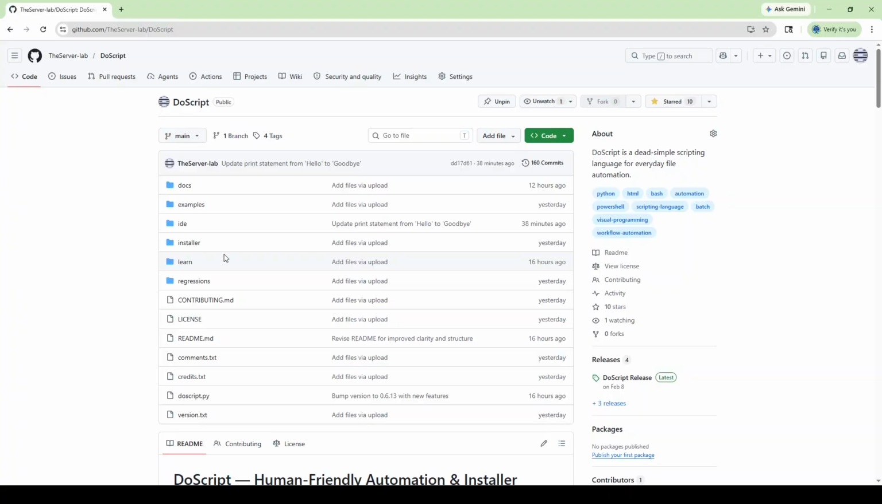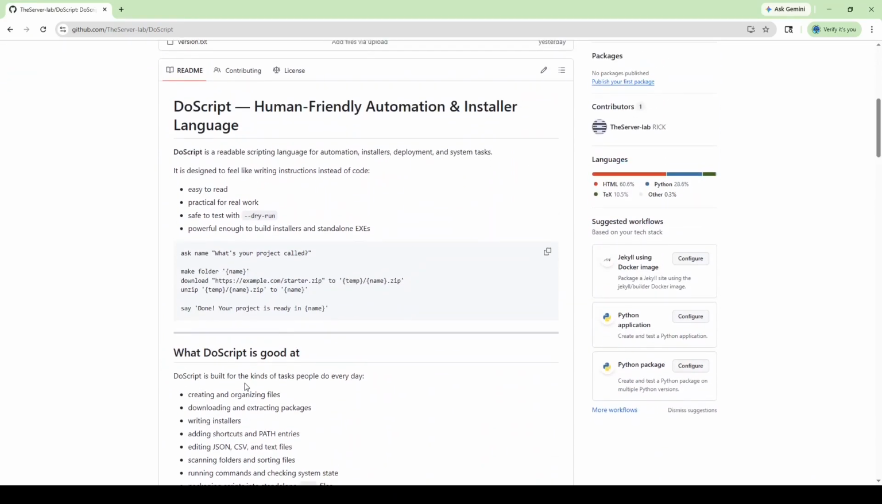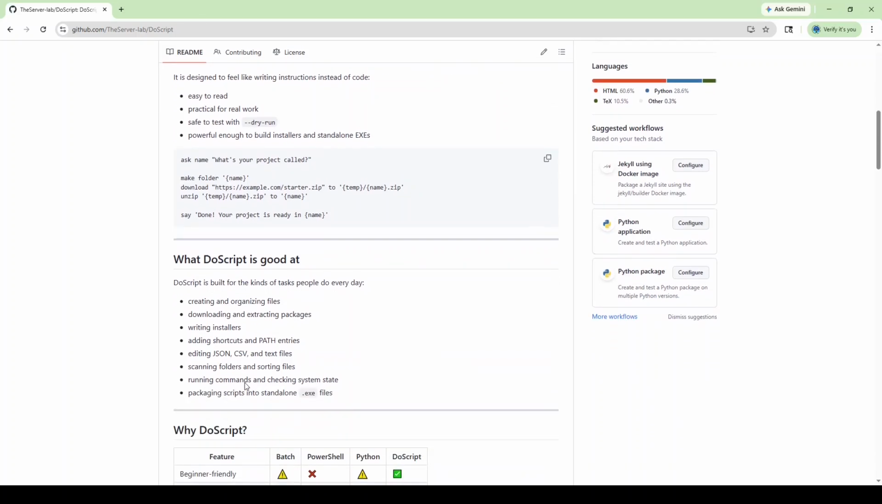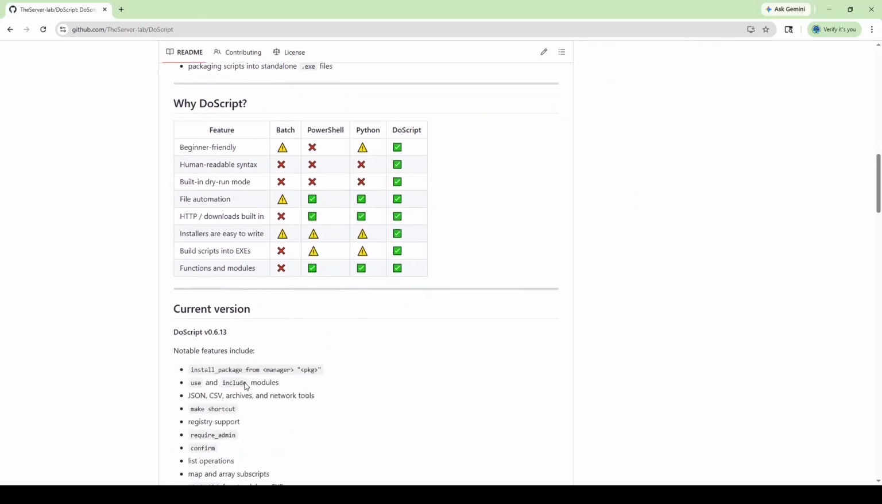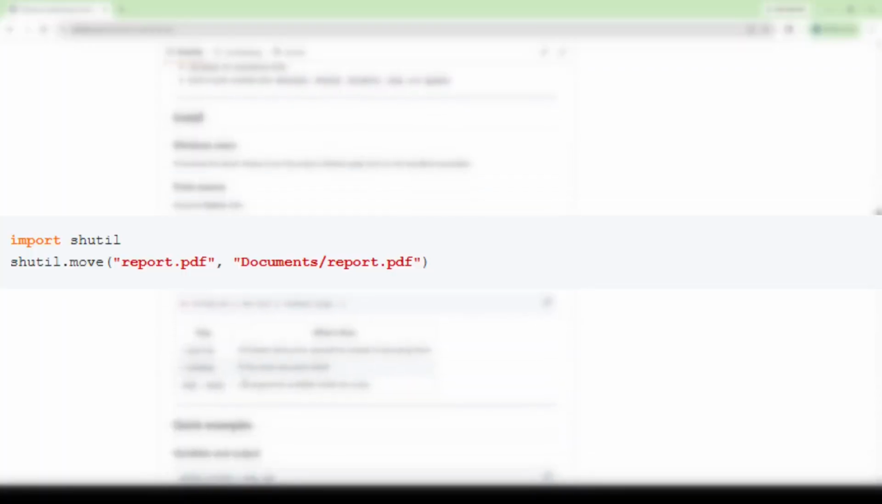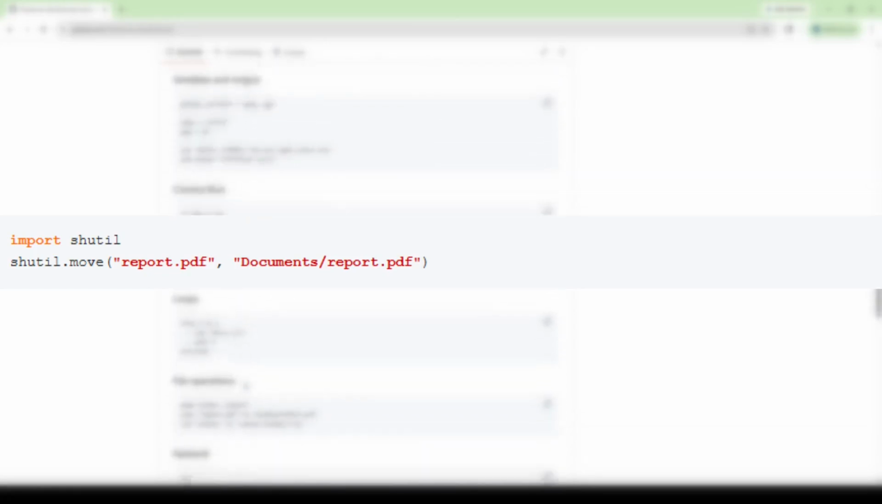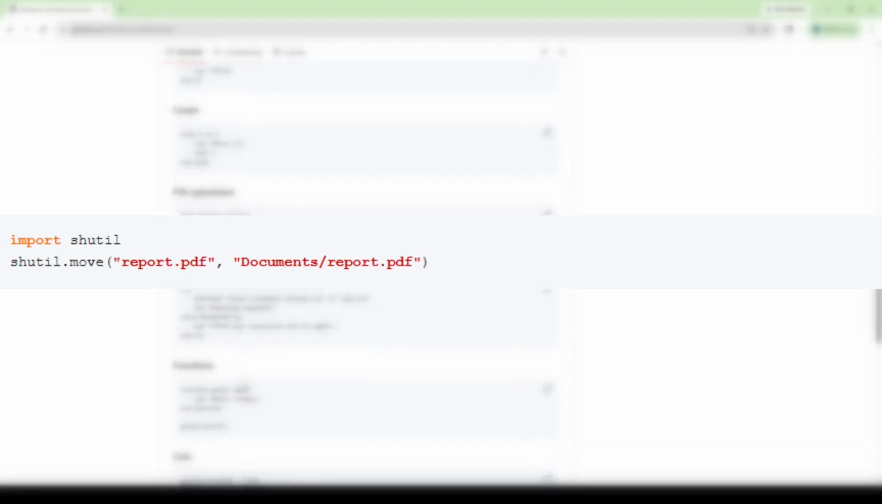So what actually is DoScript? It's a scripting language that runs on top of Python. You run scripts with a simple command like python doscript.py myscript.do. The .do extension is your script file, and the syntax is designed to read almost like plain English. Here's the idea: instead of writing this in Python to move a file, import shutil, shutil.move report.pdf, documents/report.pdf. In DoScript you just write move report.pdf to documents, that's it.